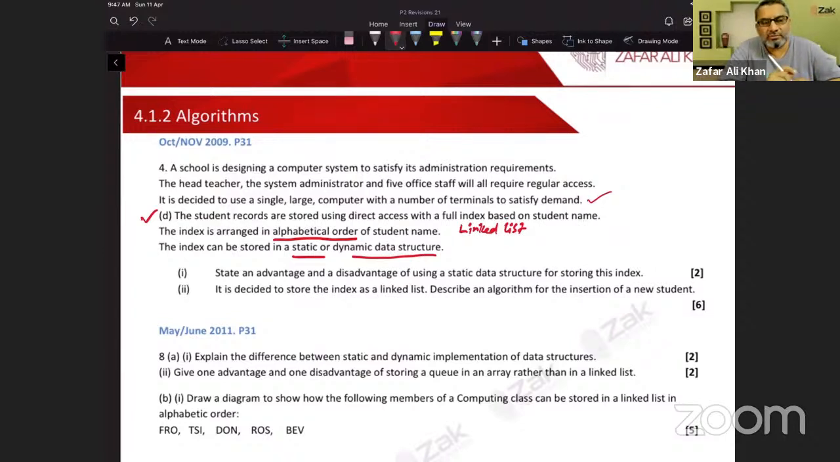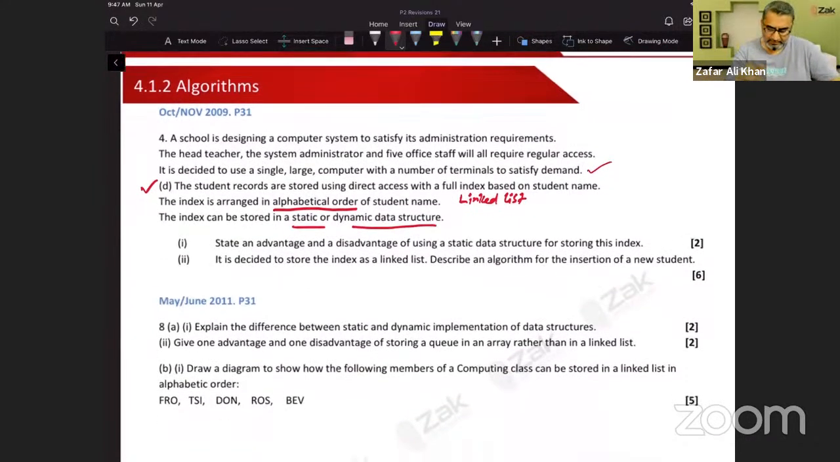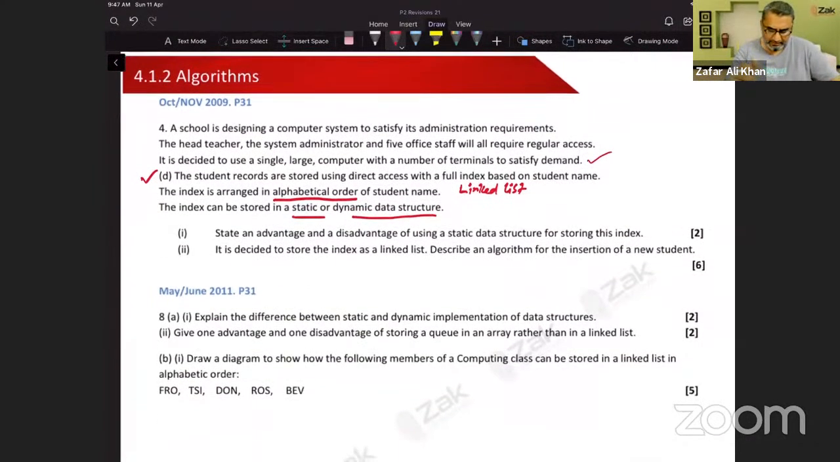Disadvantage: when we would like to add new items to it, we want to change the index. In that case, we would have to write a bigger algorithm to insert the values in between to maintain the order.